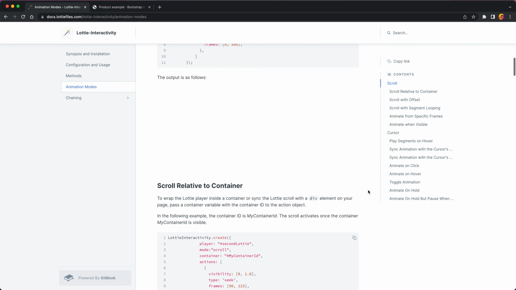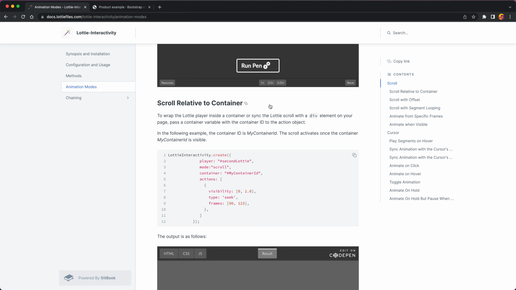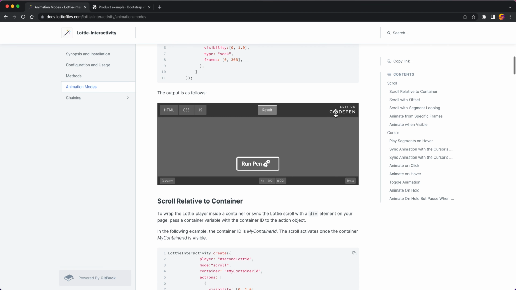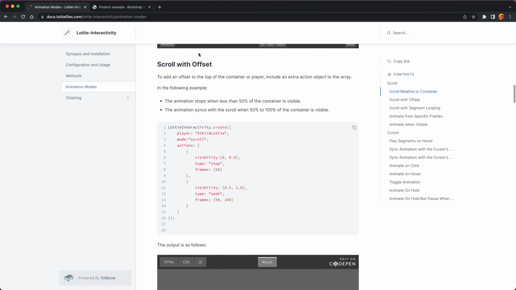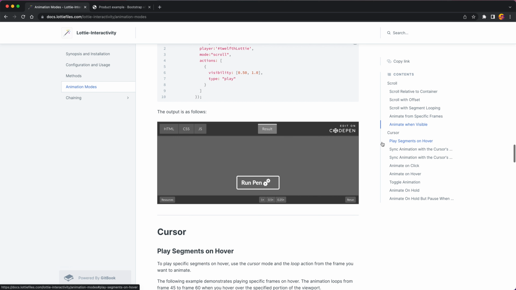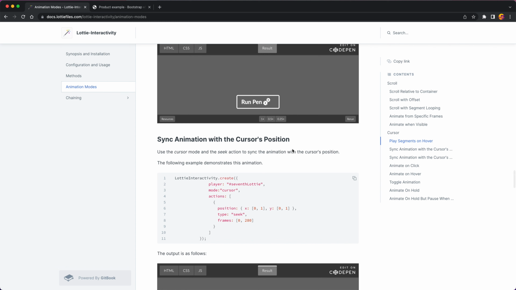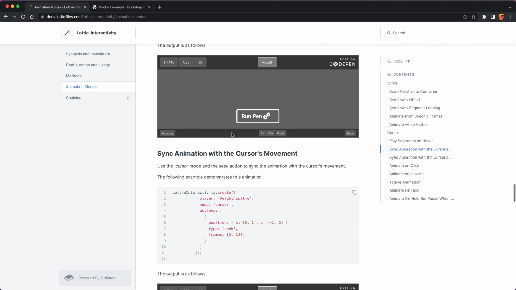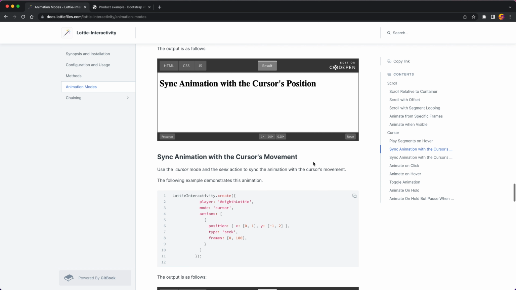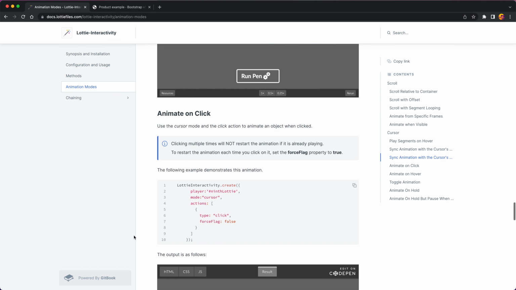all the different animation modes. So you could do it based on scrolling. Based on scroll, we can do it based on scroll with an offset. Animate only specific frames. Based on your mouse position. So you can sync the animation to your mouse position. So perhaps if I just run this pen here, you might be able to see it working. Yeah, so we can see that based on my mouse position, the animation plays. And these are the actual code snippets you would need to do that.